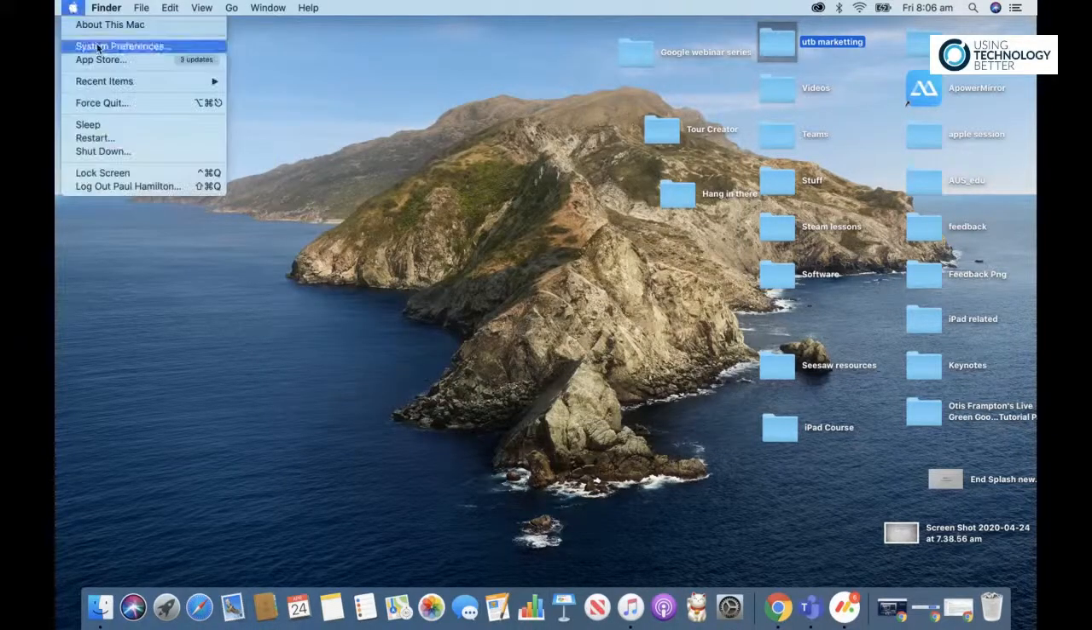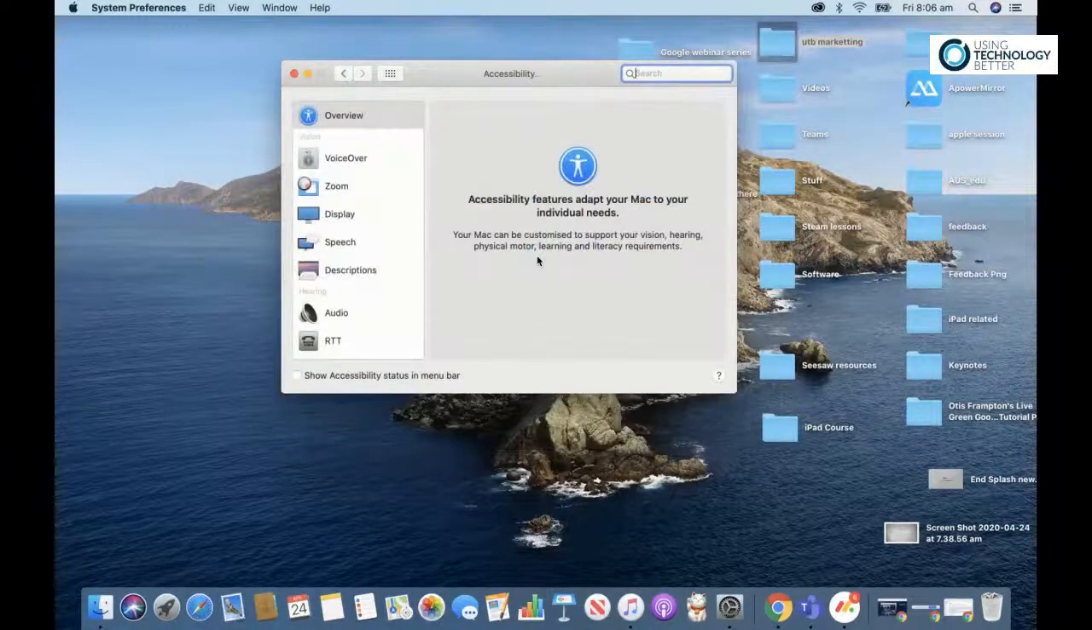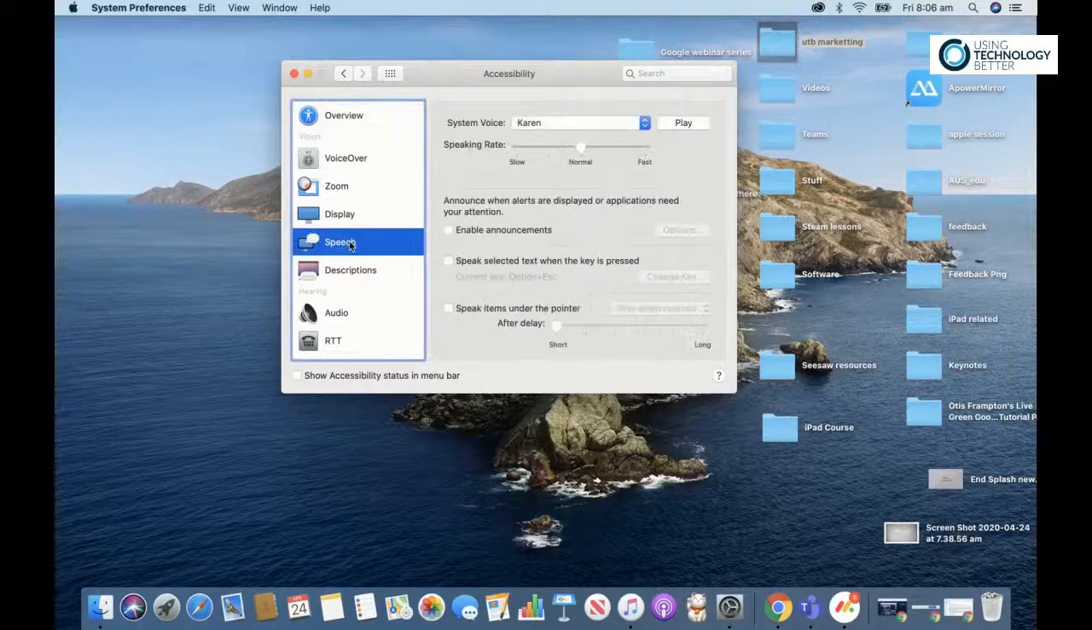I also wanted to show you quickly something which is also connected to Trackpad. So once again, it's Apple at the top, System Preferences, and that is my Accessibility. There are a couple of little features in Accessibility that it's worth looking at going forward here. And one of those is obviously Speech.